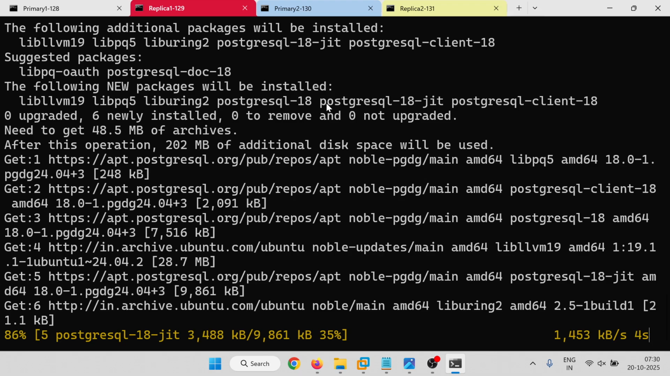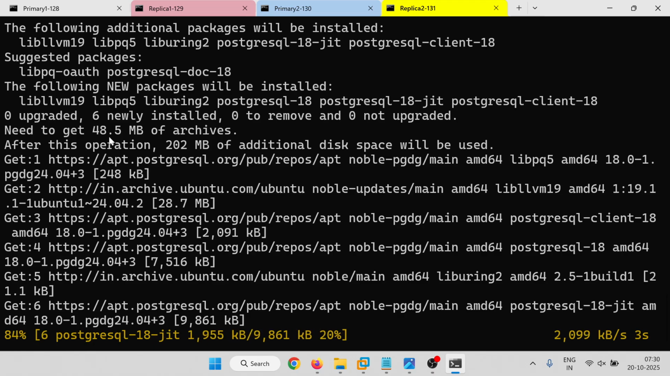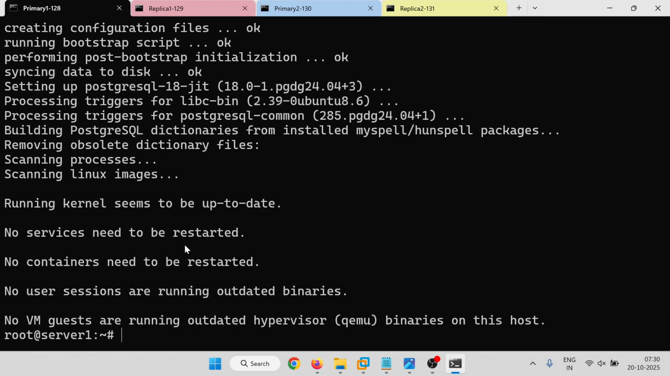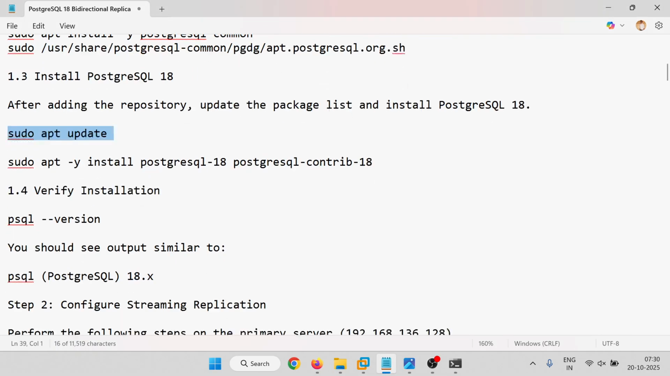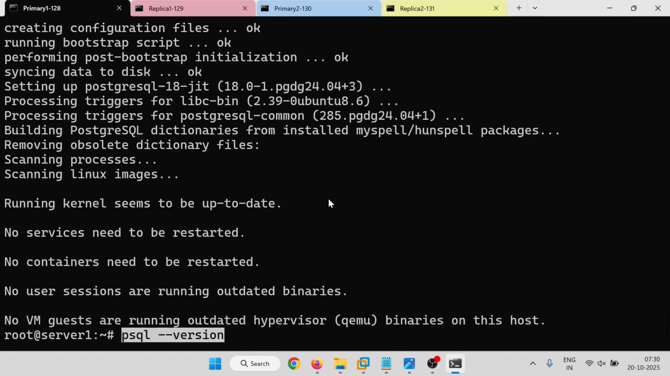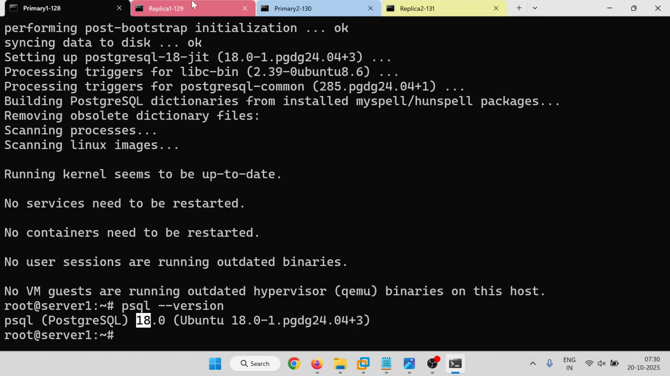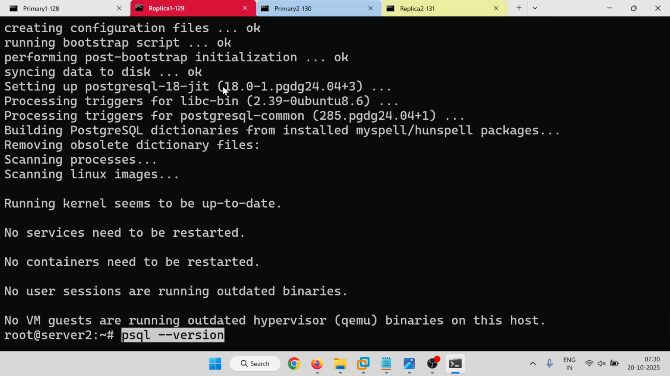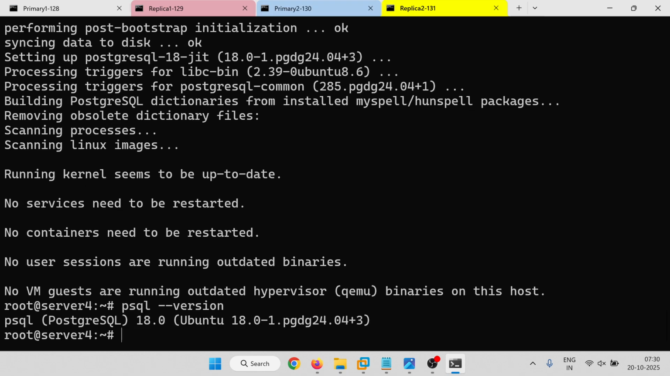So Postgres 18 is installing there. Here you can see Postgres 18 being fetched. Installation is done. Now move to the next step. We'll check the psql version. So 18 is there. Let me check on all. So all the servers are running PostgreSQL 18.